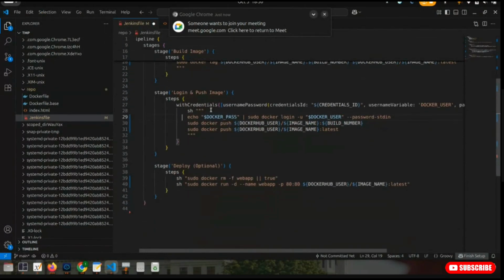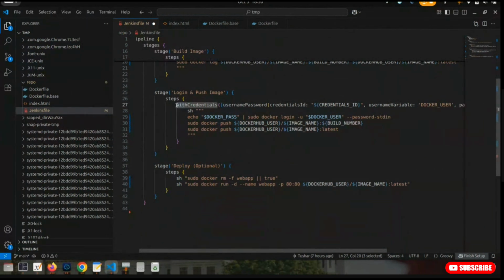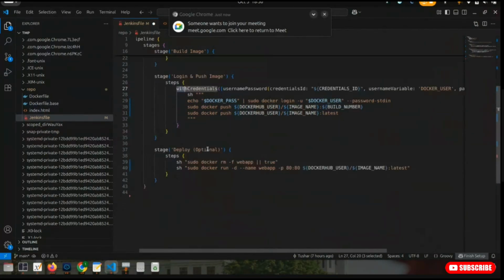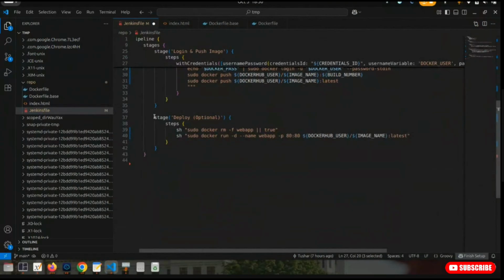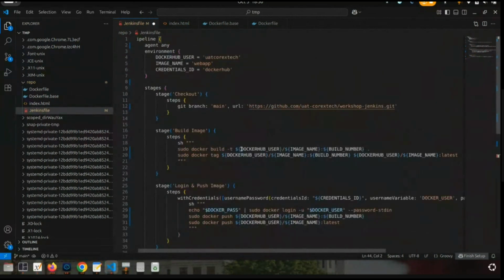After that, we will utilize the credential using the with credential. After that, here we can log into our Docker Hub, then push the image. And after that, in this step, whatever image we pushed, the same image we will use. First of all, in this step, we will make sure that any previous container should not be there. So we will remove the existing container and we will run the new container with the latest updated image. That is the entire pipeline, you can see here.